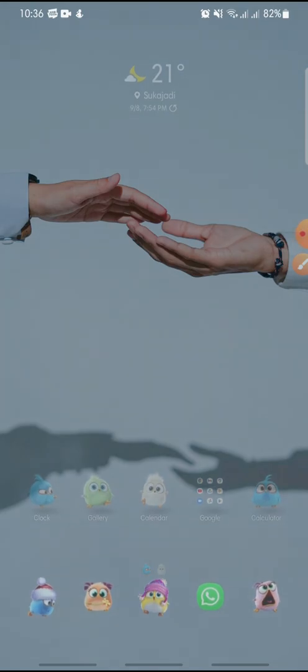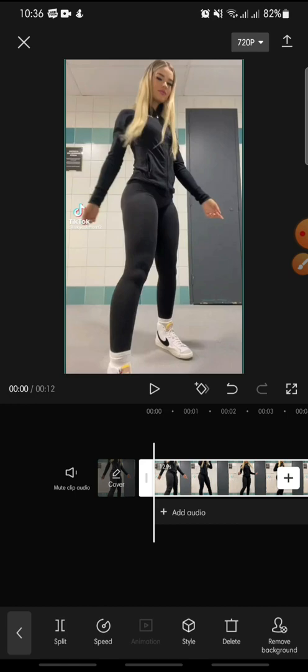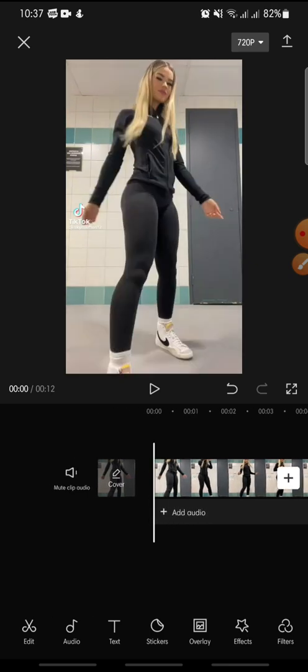In this video, I'm going to show you how to add dark aesthetic filters on CapCut apps. Now let's get started. First, after you open your CapCut apps, if you wanna add dark aesthetic filters, it's so pretty simple.